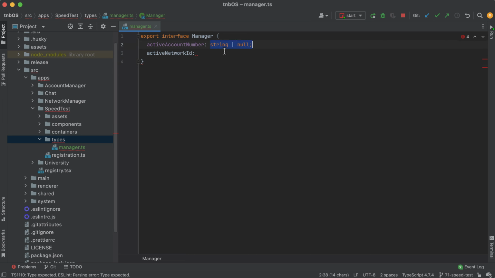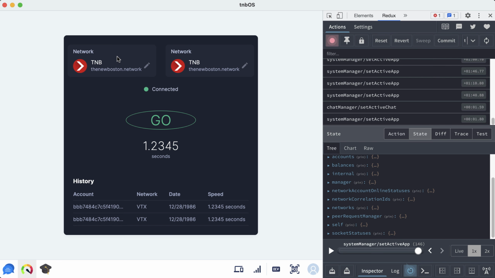But either way, under manager, we're going to be storing the active account number and active network ID, and this is good to go. So this is good for manager, basically storing the state for these top elements right here.